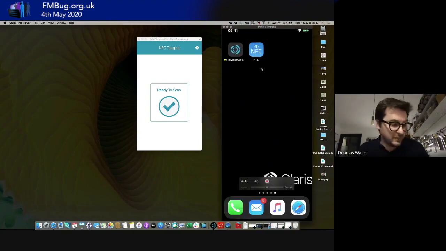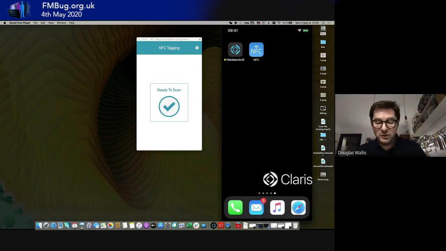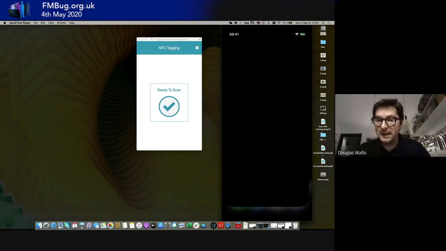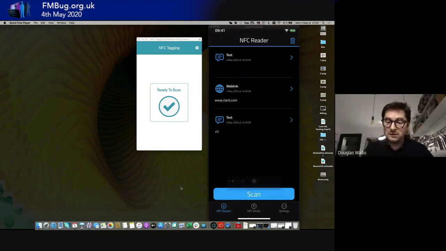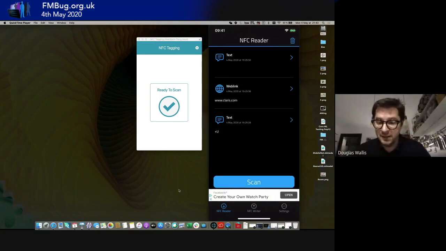With the app, FileMaker Go can't actually write data to the NFC tag. So you need either a piece of kit that you plug into your laptop, or you can just use an NFC app from the App Store. There are so many out there. I found this one to be the easiest to use. It has three buttons, including one for reading and one for writing.